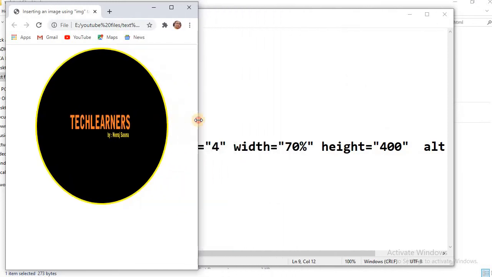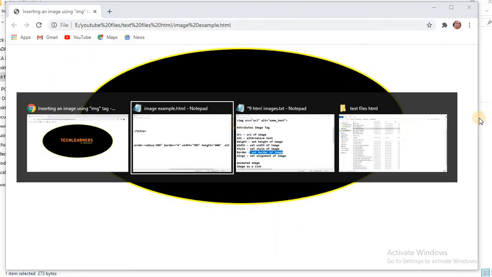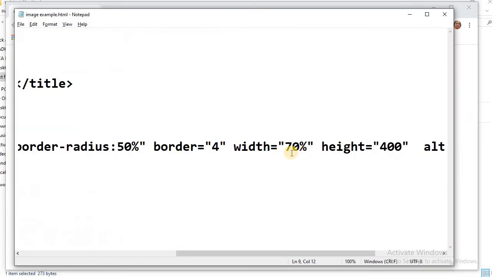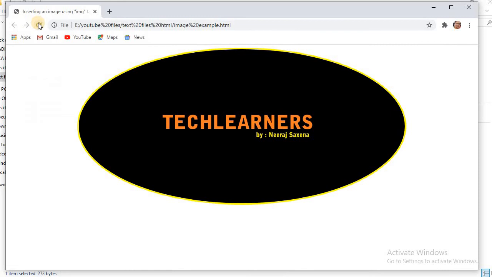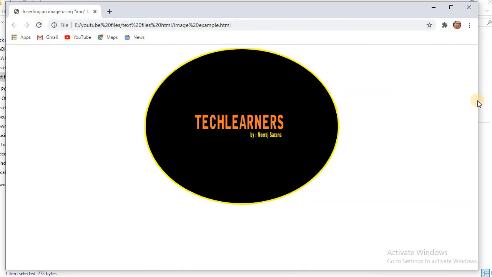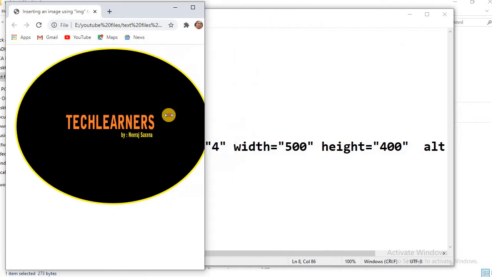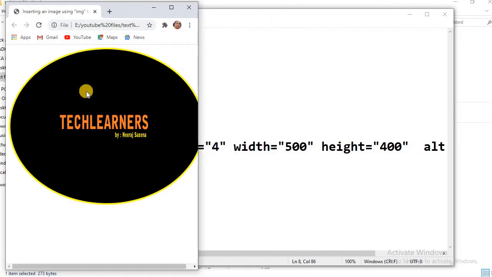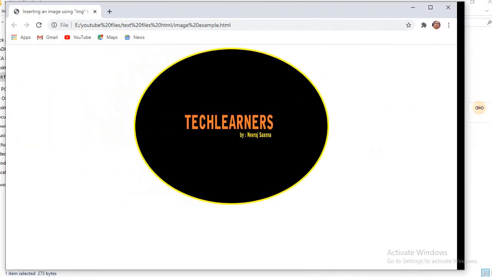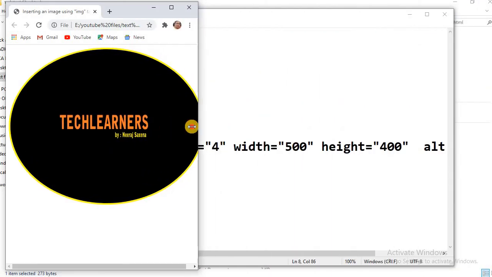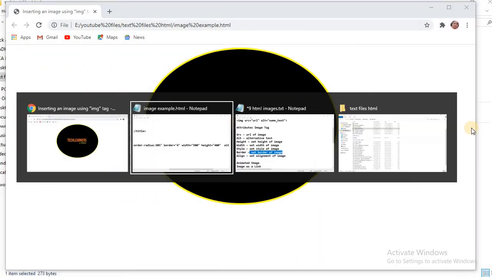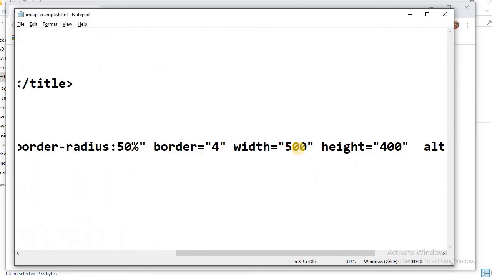Now let's say we don't specify this in percentage, and I write 500 px. So now you can see the image, but once I change this, we have lost some part of the image, so the image is not completely visible. And you can see the distance is also changing. So this is the difference why we should use parameters in percentage form, just to make it responsive.